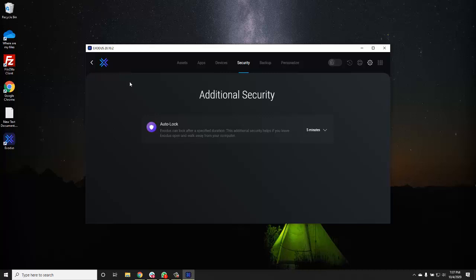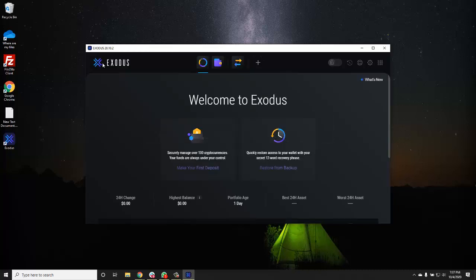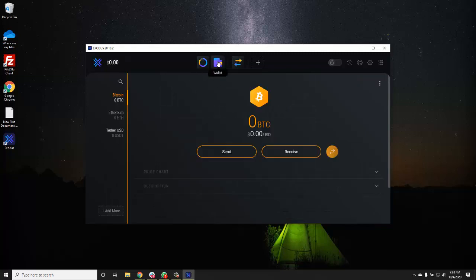Okay, so now what you're going to want to do is right at the top corner here, this is your home button. So you're going to click on that, and then this is basically your dashboard. Okay, so this is your assets that you have and whatnot. So now you're going to click on wallet, and now you're going to see you got Bitcoin. In this case we have nothing because we just opened up this app, and when you have Bitcoin, you can send Bitcoin, you can receive Bitcoin.